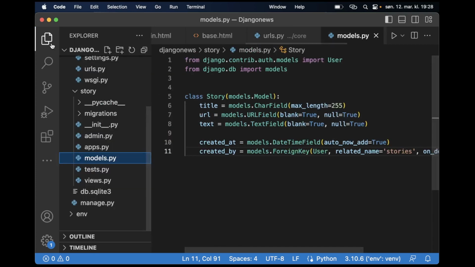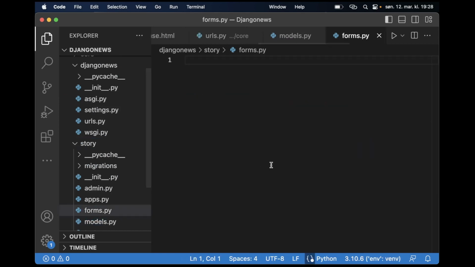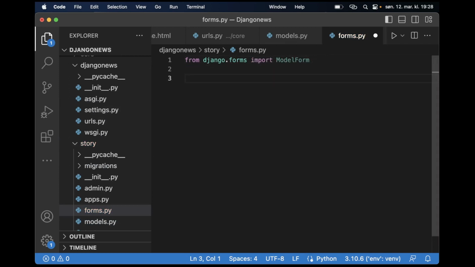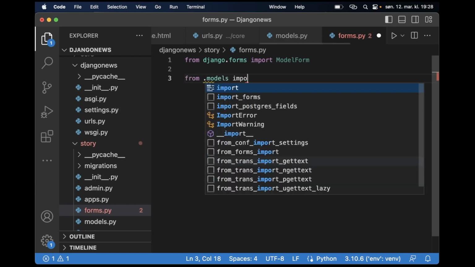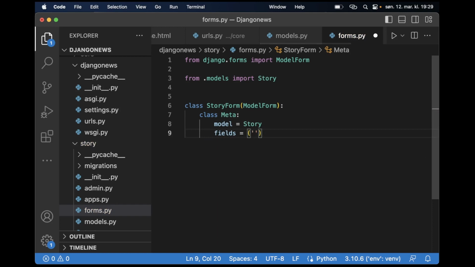And then before I can show the form for doing this, or the HTML for it, I want to create a form. So forms.py: from django.forms import ModelForm. And I need to import the model we just created, so from .models import Story, and class StoryForm(ModelForm). Then I need to set the class Meta for configuration. I need to specify which model to use, which is Story, and which fields I want the user to be able to fill out, and that is title, URL, and text. Like that. So then I can save this.